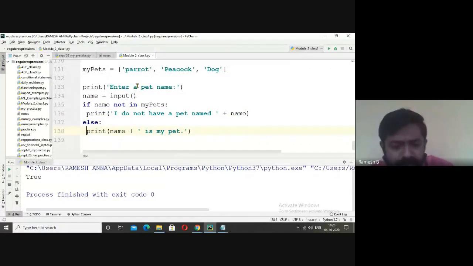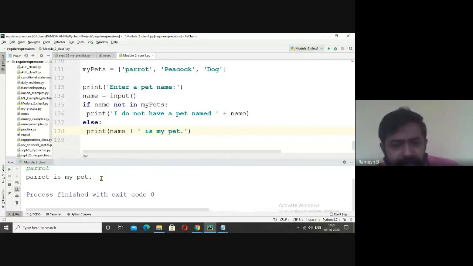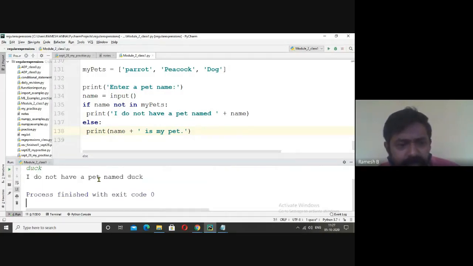Now if I run this, we get enter a pet name. I'll give parrot. If I give parrot, you'll get the message parrot is my pet. I'll run one more time, and this time I'll give duck. You'll get a message like I do not have a pet named duck. See there.